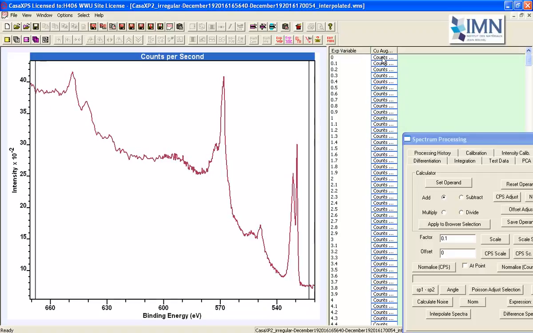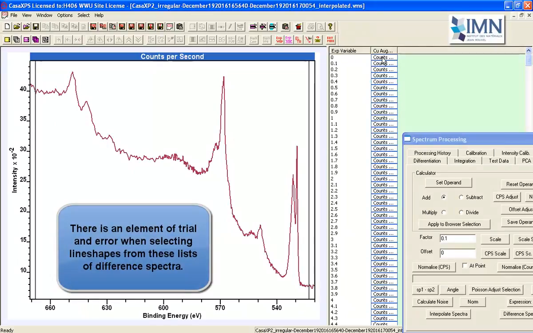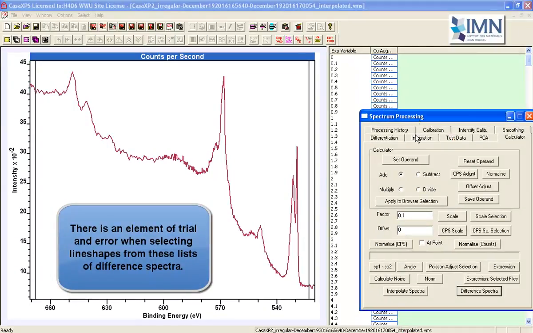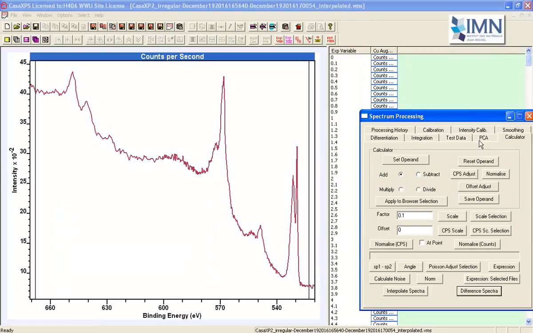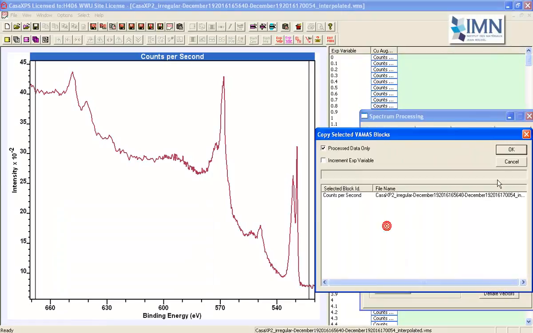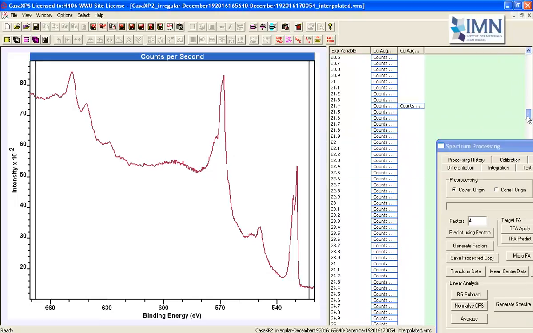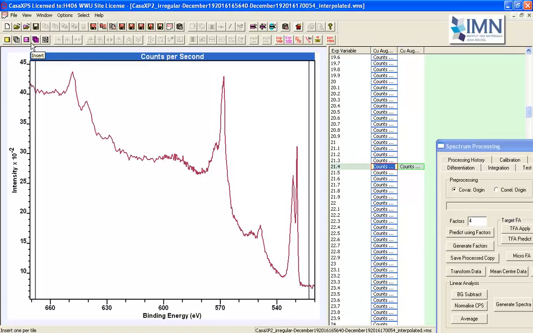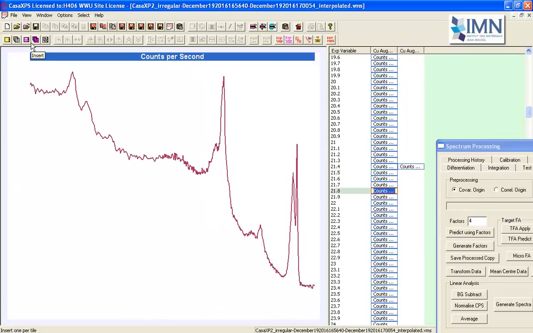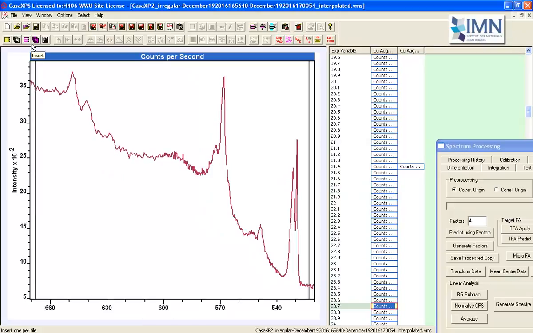And again we have to use an element of judgment here, but in reality the choice of this line shape has been determined by repeatedly performing these data treatment experiments and using the 2p, the 3p, the valence band, and so you build up a picture of what it ought to look like for this particular type of copper oxide.